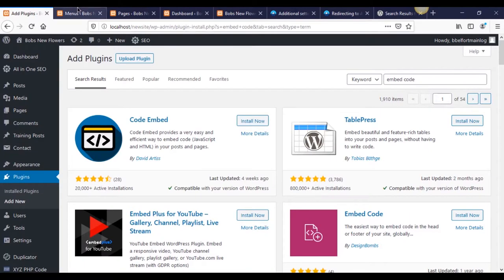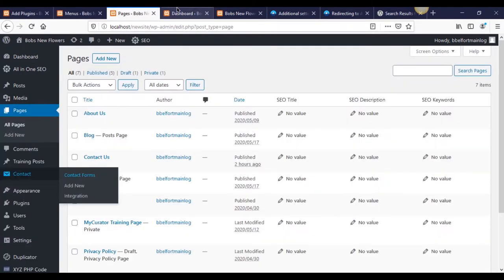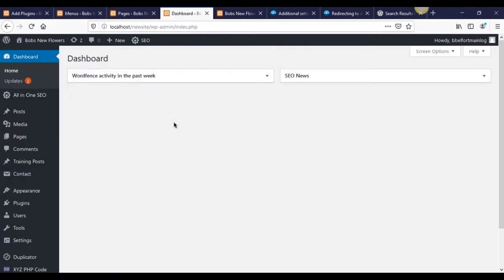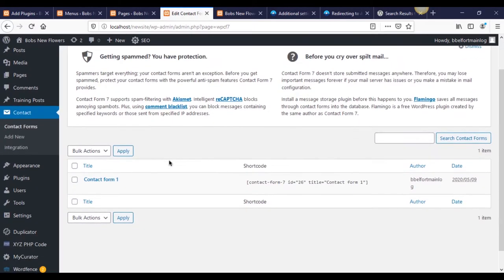To get started right away, I have all these different tabs open because there are quite a few things I want to show you. If you remember, after we installed Contact 7 in our plugins, it added this menu and this little flyout, which has integrations, adding new, and contact forms. It already comes with one contact form pre-made.